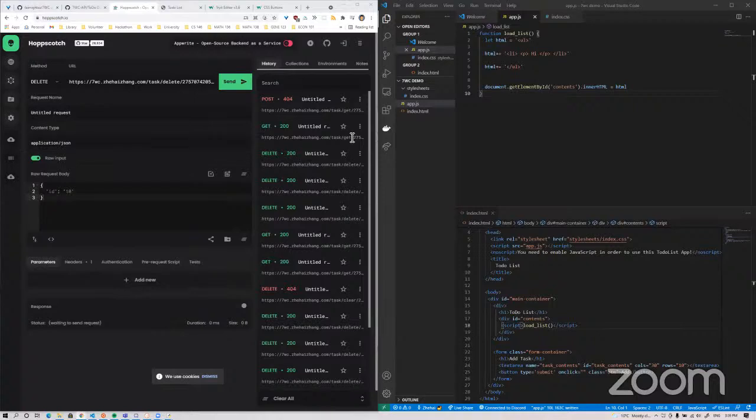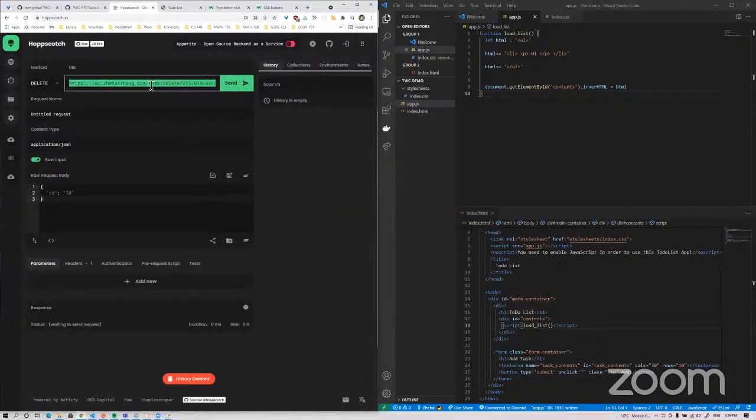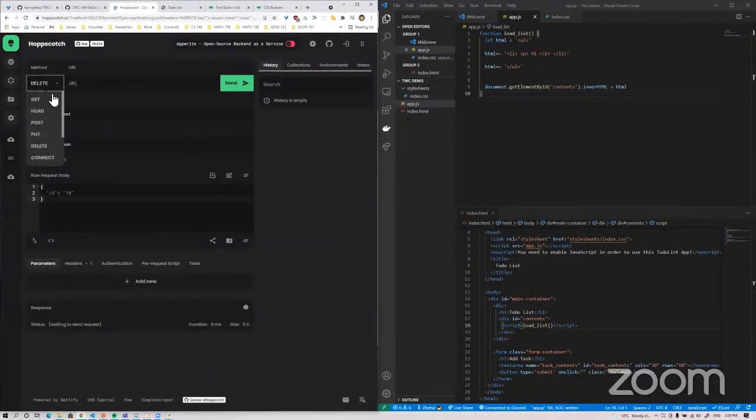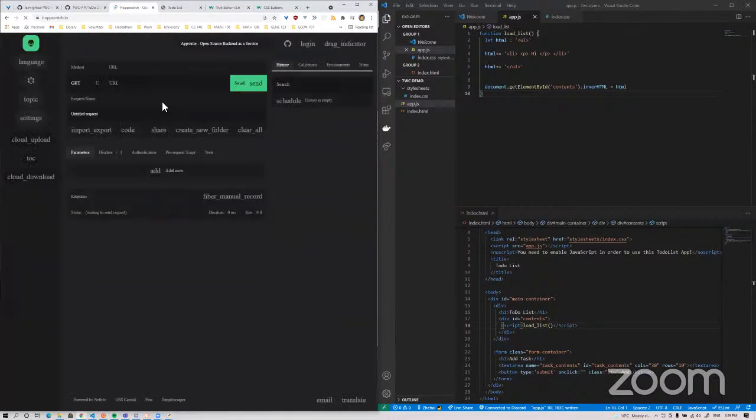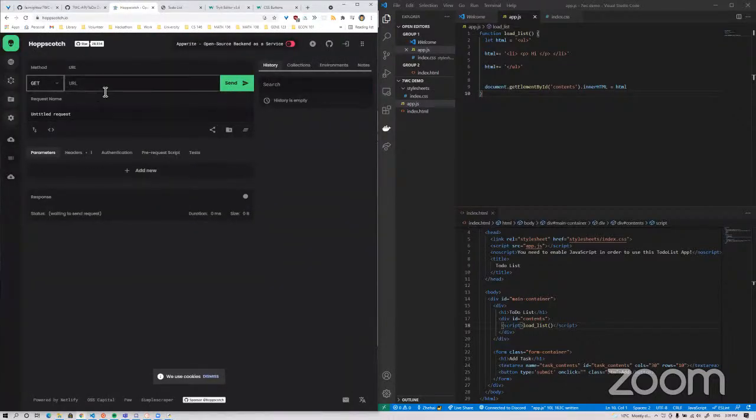Looks really, really nice. I already did a lot of requests, but I'm just gonna clear everything. So this is how it should look for you guys. So this Hopscotch.io is a method for us to send requests to APIs and to test them without actually sending them inside a JavaScript file.